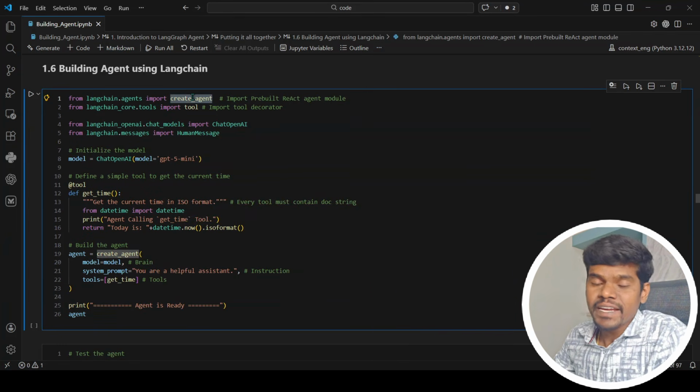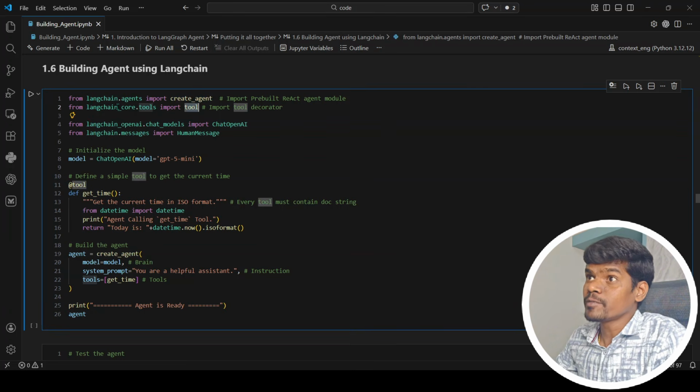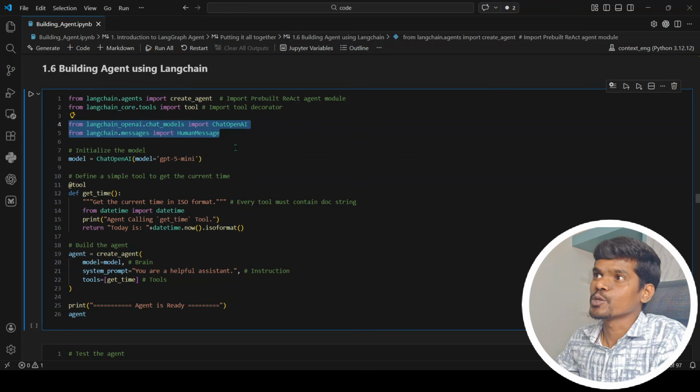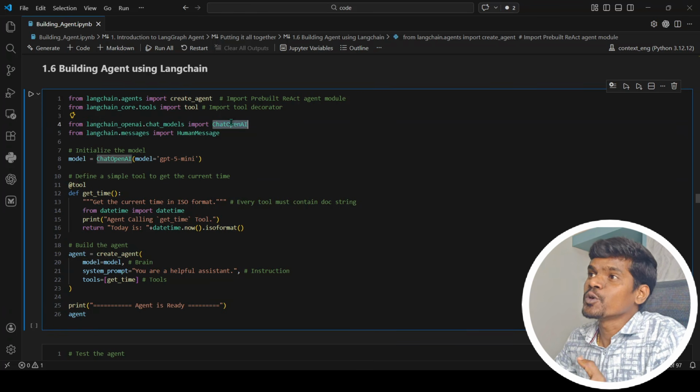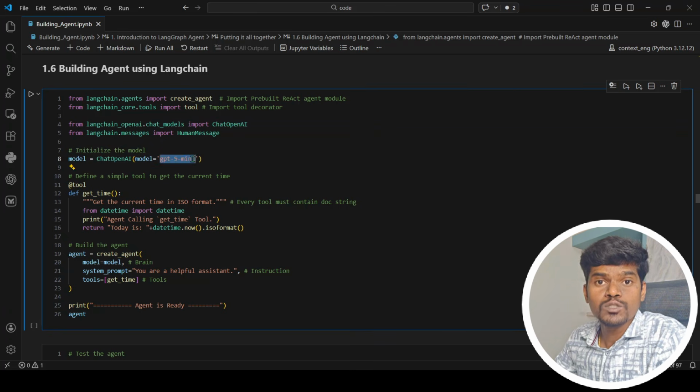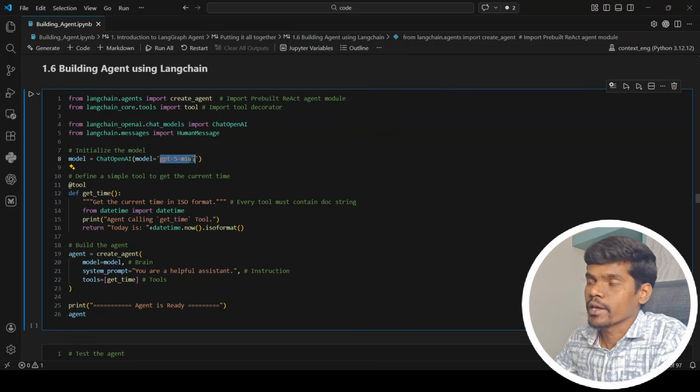First, we are importing the create agent method from LangChain. Then we are importing the tool decorator from LangChain core. And we already know why we need these two modules. ChatOpenAI is to interact with OpenAI models and human message is to prepare input for the agent. Then as usual, first we are initializing our large language model. Here we are using the GPT-5 mini model, which is one of the flagship models of OpenAI.